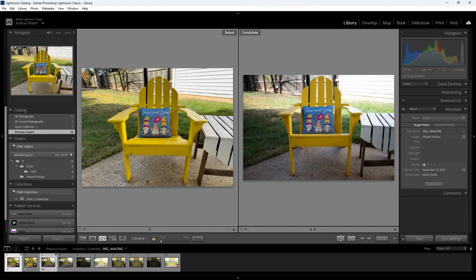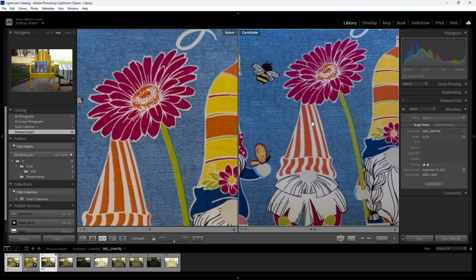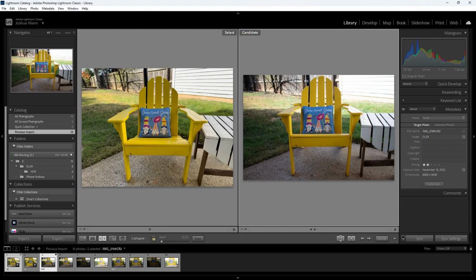So I made sure to use a lens that would capture the actual 24 millimeter and not magnify it. Yet it still looks way more telephoto on the DSLR image compared to the iPhone image. And you know it's more telephoto because the chair isn't as distorted on the DSLR photo as it is on the iPhone photo.